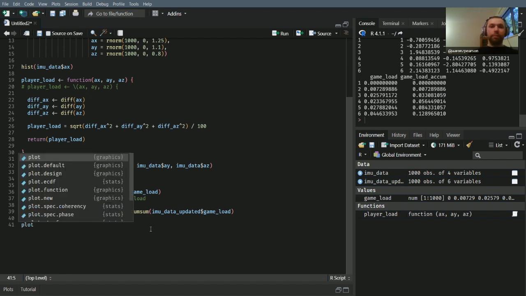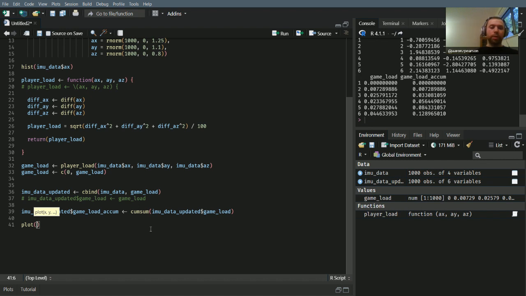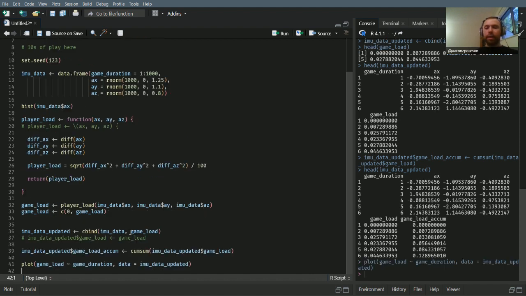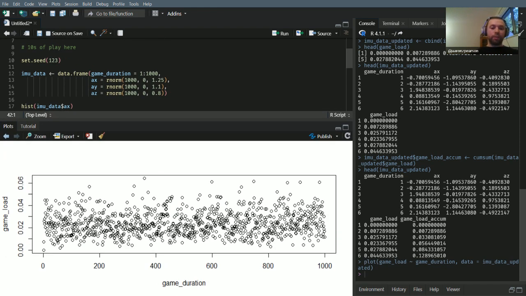And let's finally take a look at this. So we're going to plot, and then what we want is our player load, or game load rather. So that's our Y variable. Our X variable is going to be game duration. Let's just make sure that I'm calling that correctly. Yep. And then our data is going to be IMU, and then hit that. And there we go. So this is 1,000 values of our game load over, and what this is actually 10 seconds of playtime.